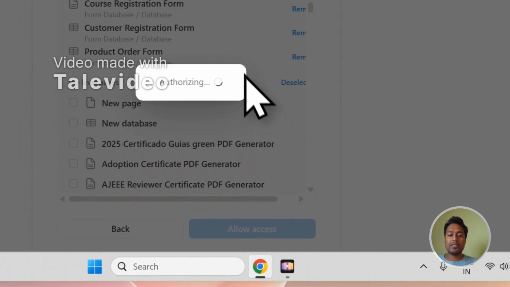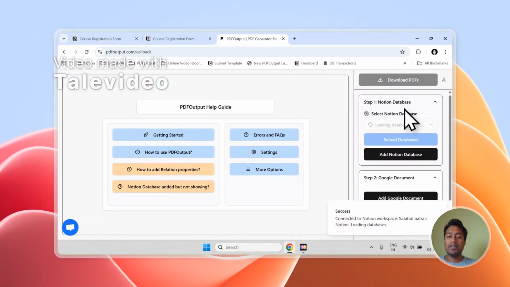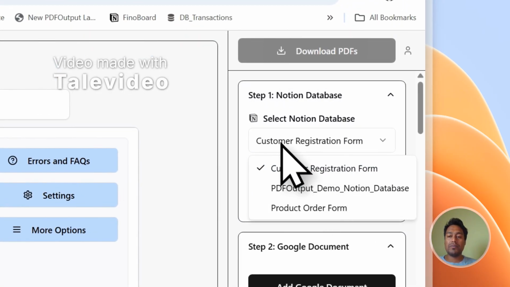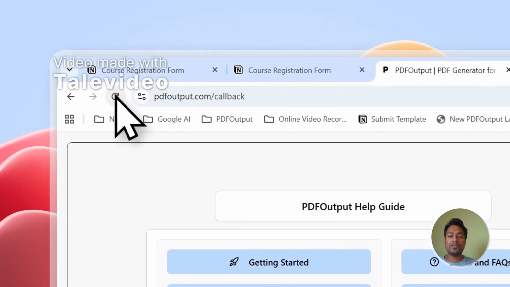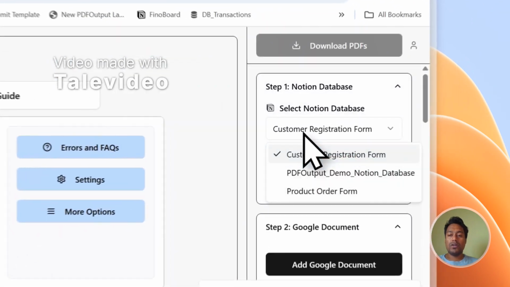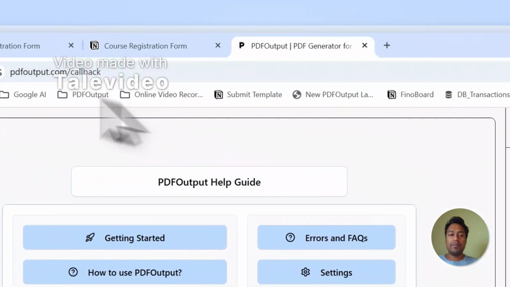I will click on allow access, and now this will give access to the database which I can use later on. So let us wait for a few seconds to see the database loading up. And if by any means your database is not visible inside this drop down, you can simply refresh this page once and it will automatically show the database to you, and you will be able to see the database pop up over here. So let me try it once again.